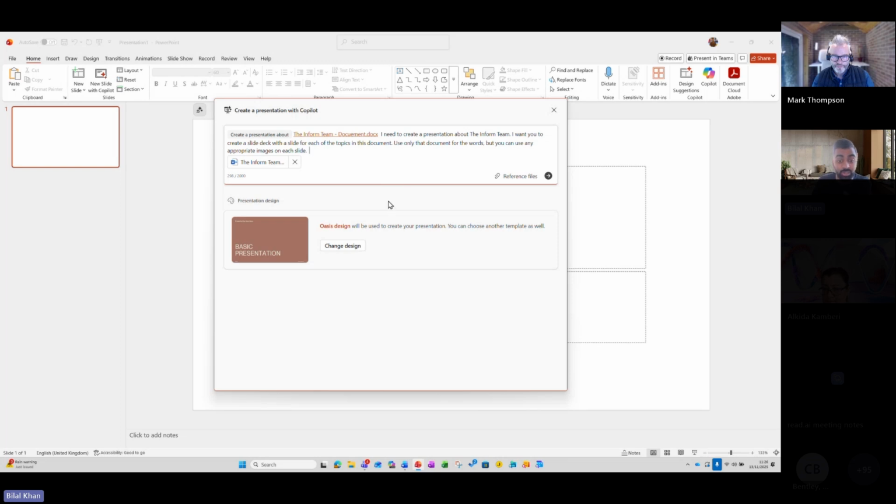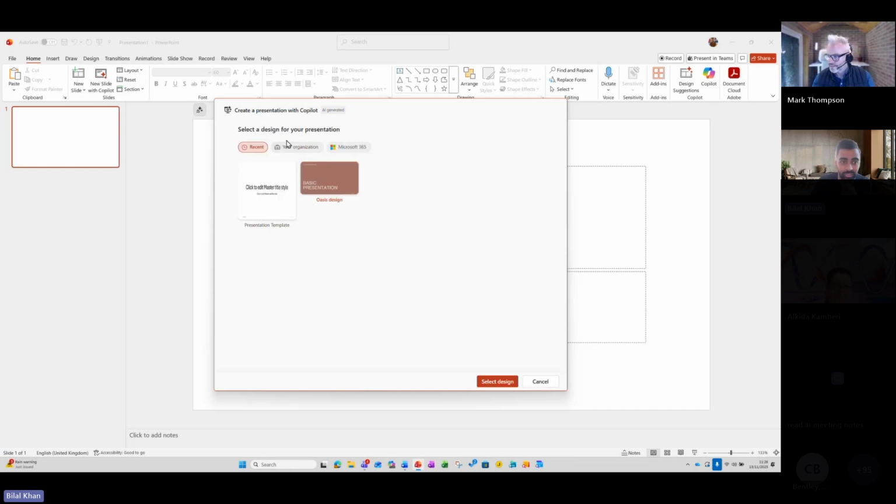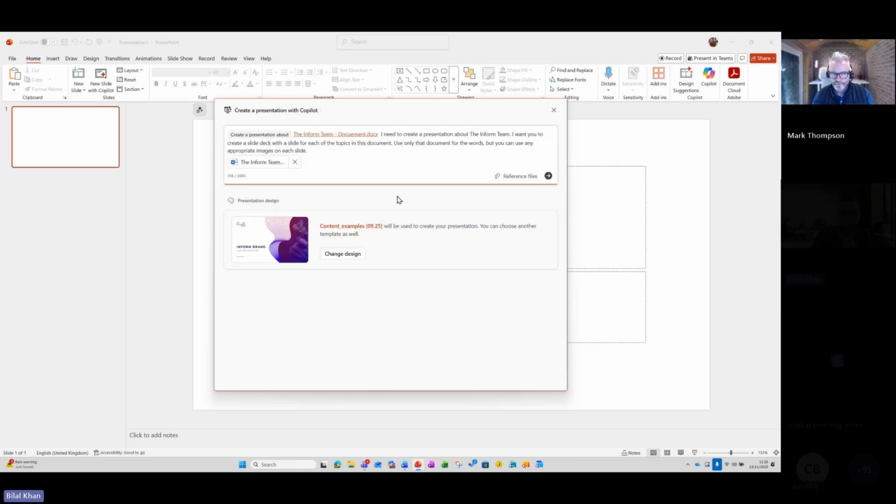One feature I'm going to quickly show you, which is actually personally my favorite one. You can see here that it's going to use this basic presentation Oasis design, but you can actually change it on PowerPoint, and you can go over to your organization. And if your templates are already uploaded, you can actually click on this. So I'm going to choose the Inform Team brand template, and I'm going to click select design, and now it's going to make that presentation with the design of my organization, which is really cool. So I've put the prompt in, I've referred to the document, and I'm going to click send.